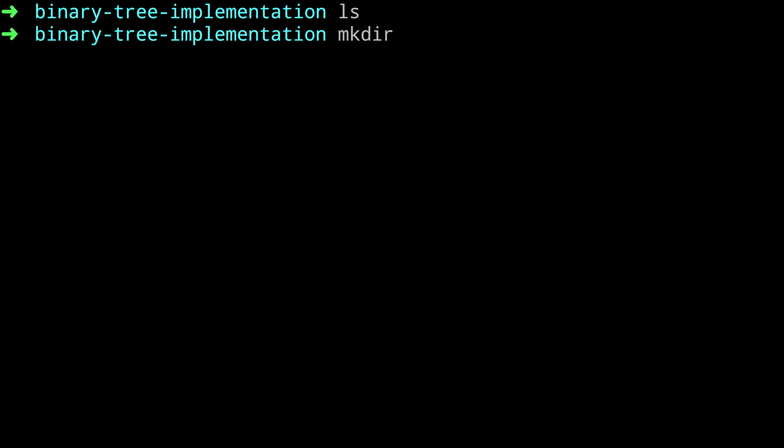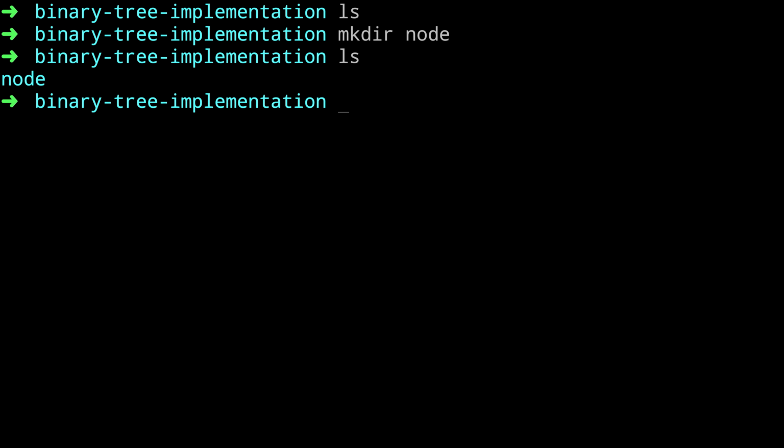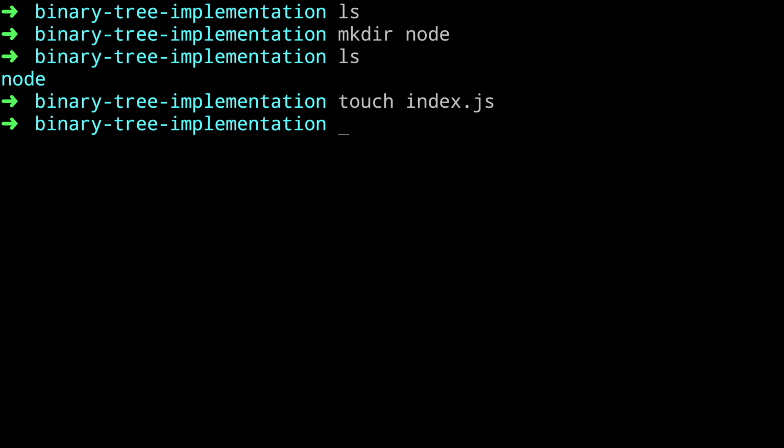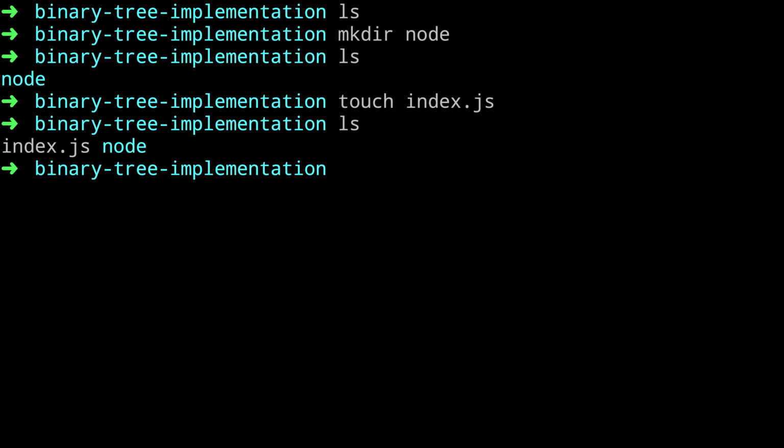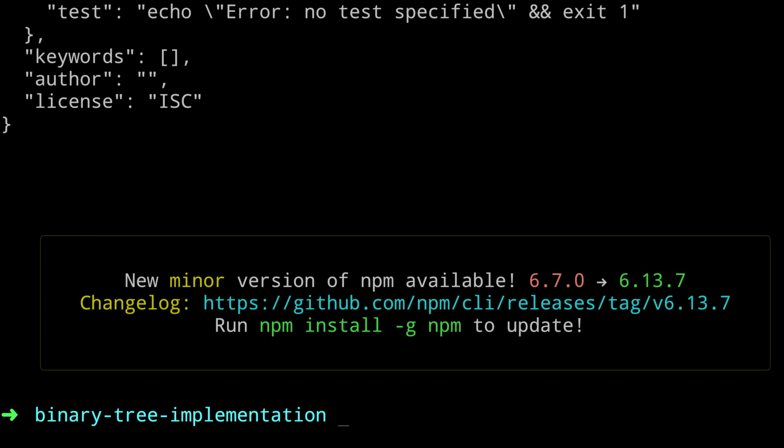We're going to make a node directory, okay, which is going to hold our node class. And then we'll touch an index.js. We'll let that actually be the BST implementation itself, so we have an entry point where we can add things to it. And then I'm just going to npm init -y, which will create my package.json file for me.